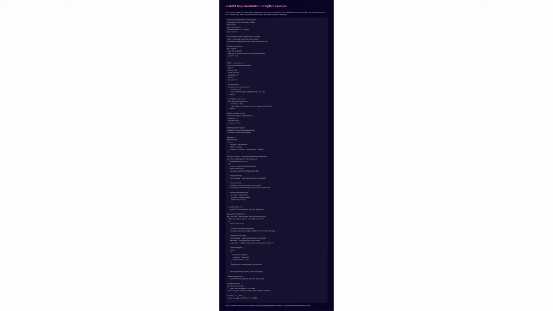This FastAPI implementation demonstrates a production-ready API for machine learning model serving. It includes error handling, input validation, and response models. The API loads a trained model and preprocessor, defines request and response schemas, and efficiently handles predictions. Key endpoints include single and batch predictions, with automatic interactive documentation available for testing.